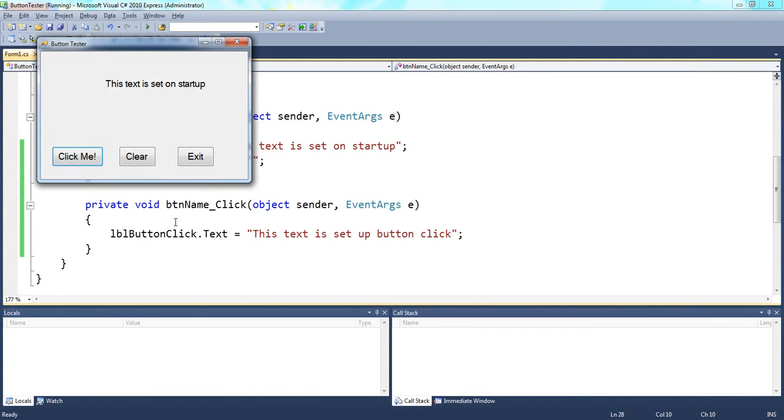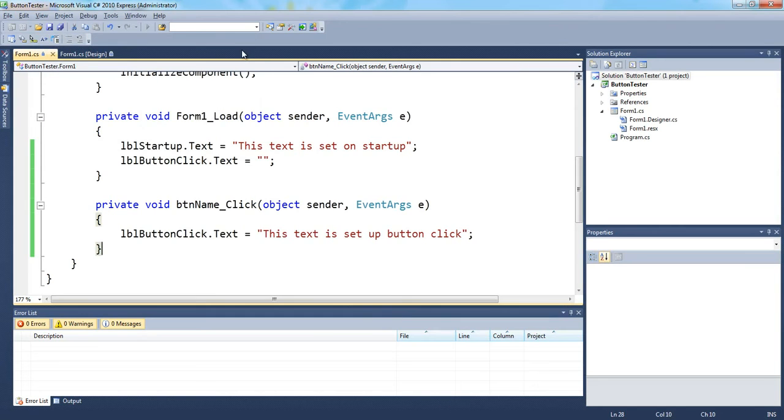Hit F5 to run it. This looks good. Hit click me. This one works too. Great. On to the clear button. The clear button, we want to clear out both of these labels. And now we're starting to write some code here. We're starting to get 3 lines there.